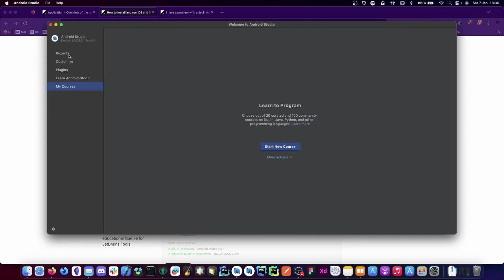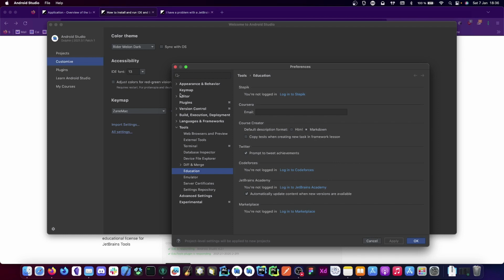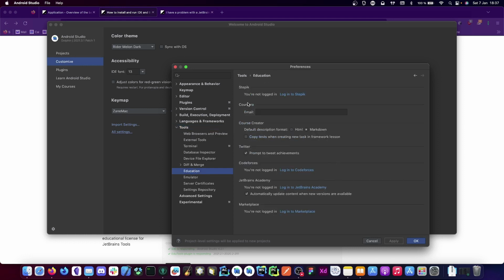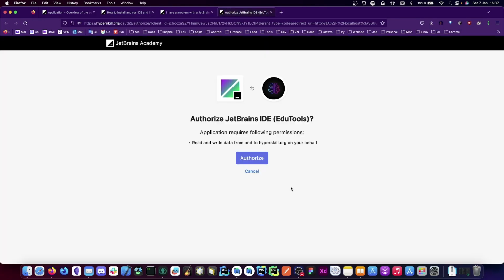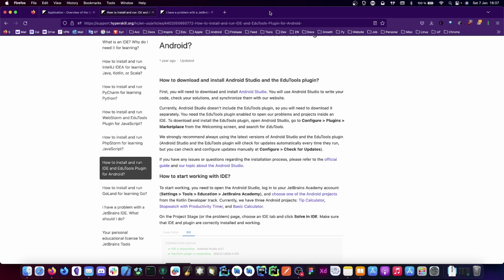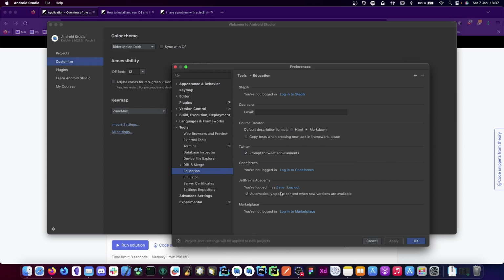That's nice. So let's go to Customize, All Settings, and if we go to default, we want to go into Tools, and here we have Education, and we will see the different organizations. We are interested in JetBrains Academy. We want to log in, and since I'm logged into the browser already, it recognizes that, and all I have to do is authorize. And now we are done. And I am logged in here. Great.